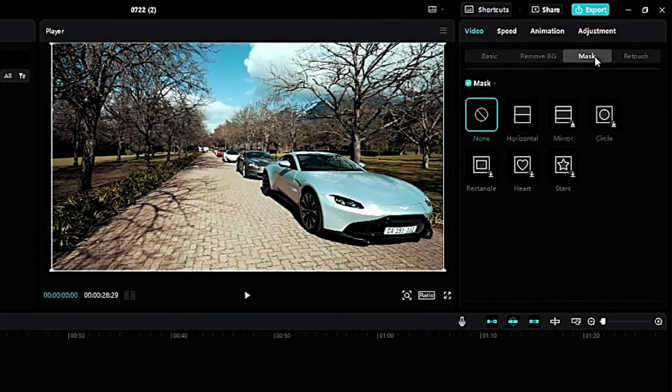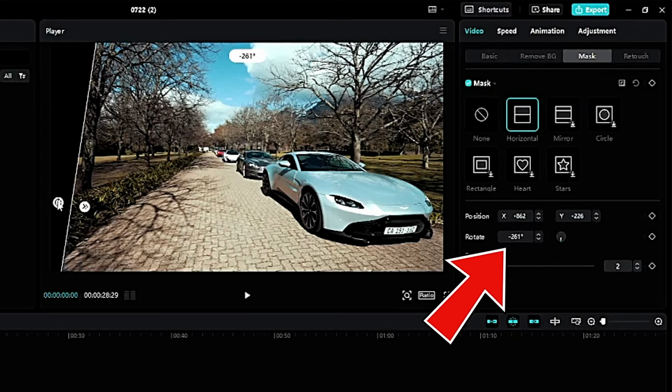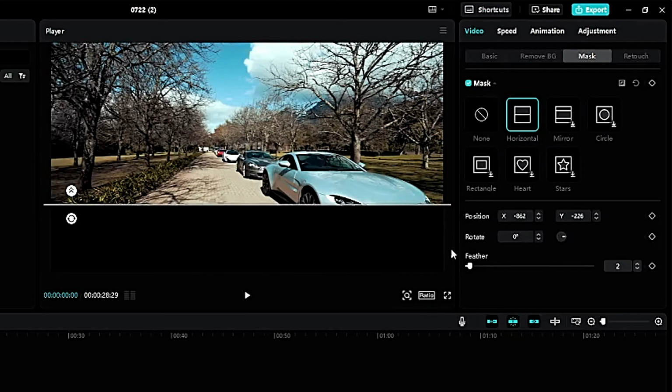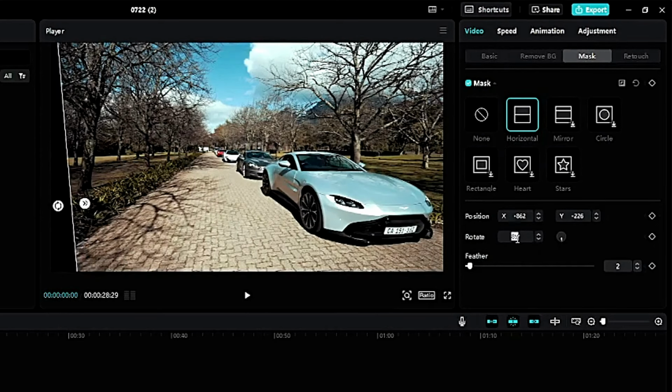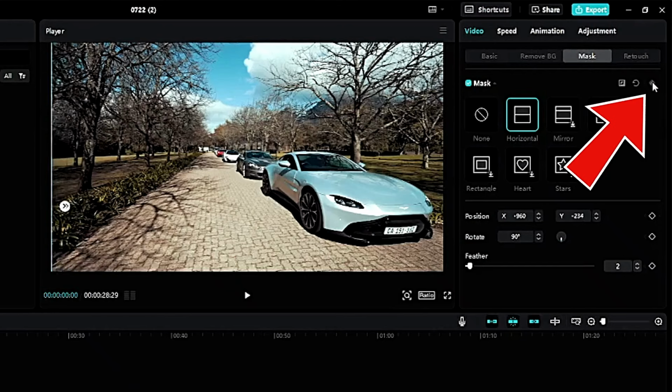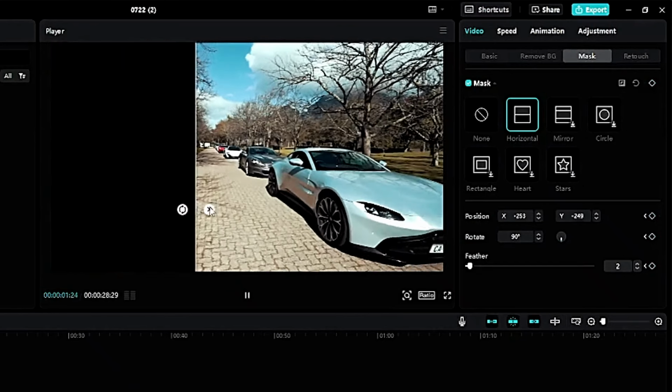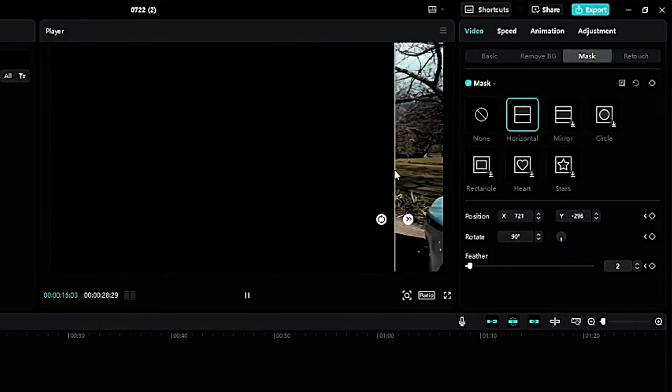Go to the Editing panel and click on the Mask tab. In this tab, you can select any mask according to your needs. I selected this horizontal mask and rotated it to 90 degrees. Move this mask to the left side of the video. Go to the Editing panel, turn on the keyframe for the mask, and play the video while moving the mask to the right side continuously.